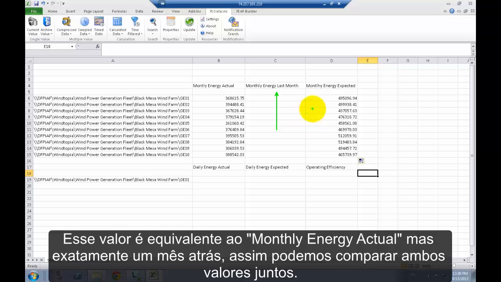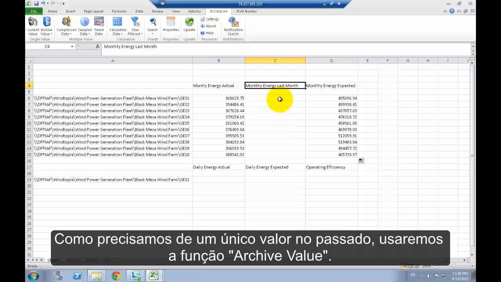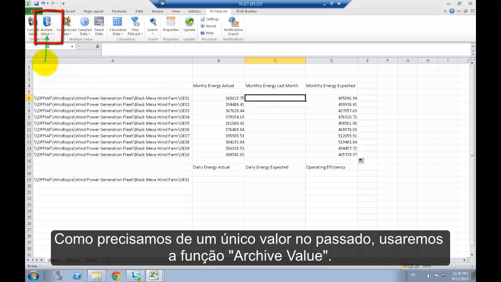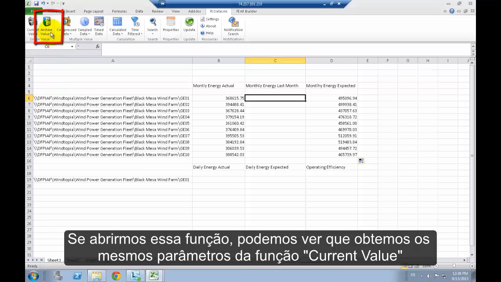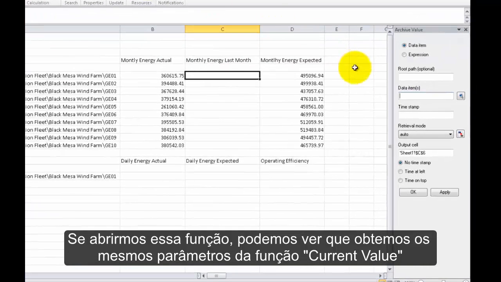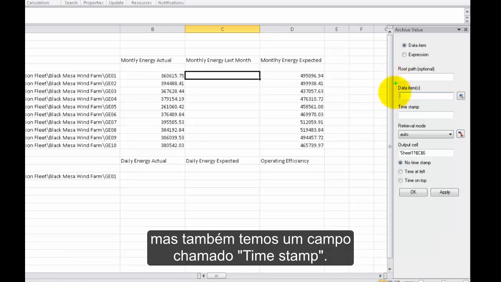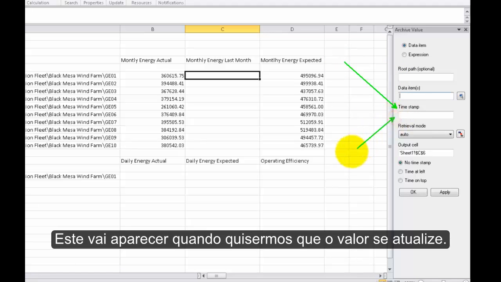This value is simply the equivalent of the monthly energy actual, but exactly a month ago, in order to compare both values together. Since we need to obtain a single value in the past, we will be using the archive value function. If we open this function, we can see that we have pretty much the same parameters as the current value function, but we also have a field called timestamp.